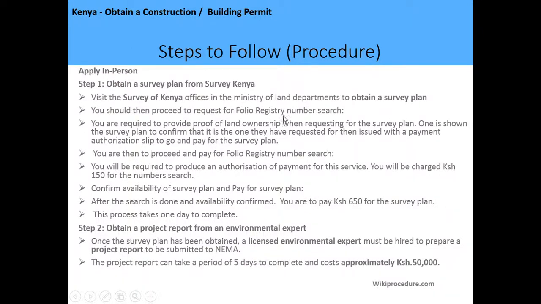Second step, after getting your survey plan, is to obtain a project report from an environmental expert. So once the survey plan is obtained, a licensed environmental expert must be hired to prepare a project report which is supposed to be submitted to NEMA.